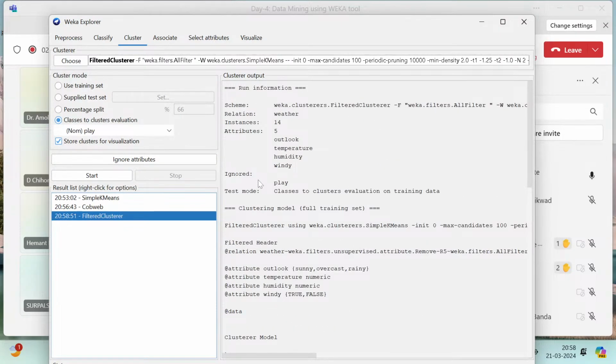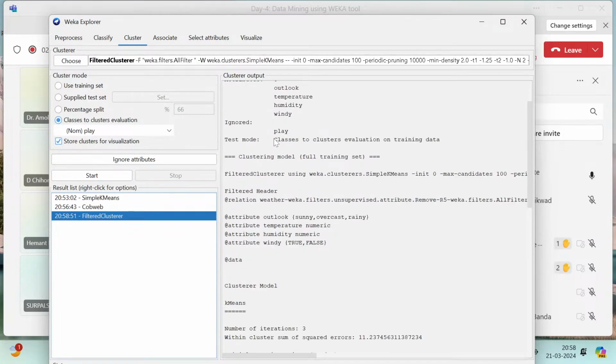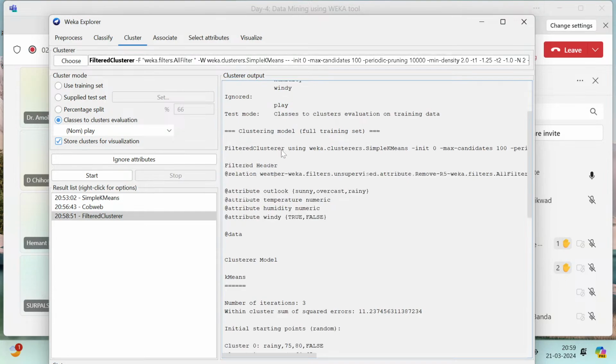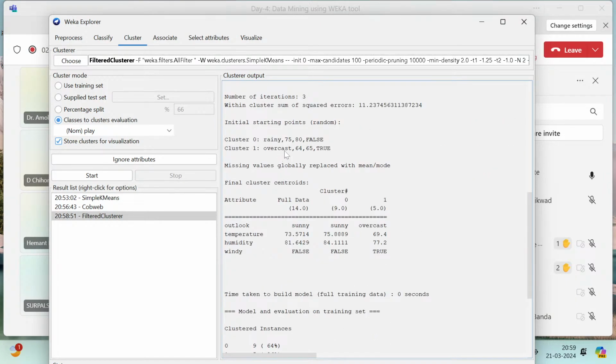So this algorithm has given some output, like classes to cluster evaluation. That is okay. 14 instances and 5 attributes are there. And according to this, clusters 0 and 1 have been generated. So if rainy season is there, with 75, 80 values, according to that, cluster 0 is giving the false outcome, and cluster 1 is giving the true outcome.